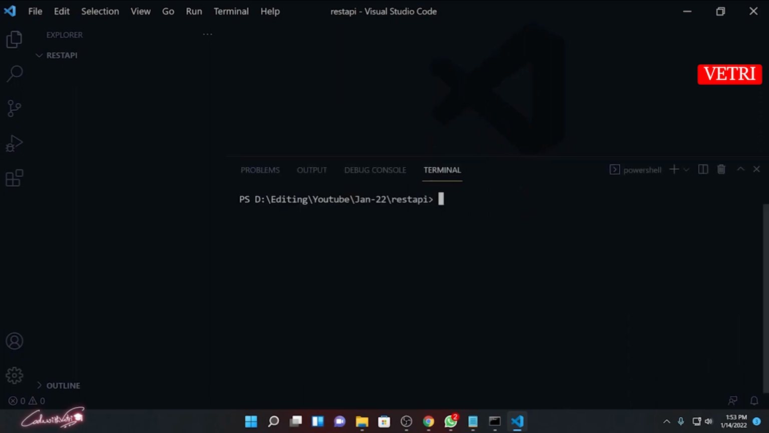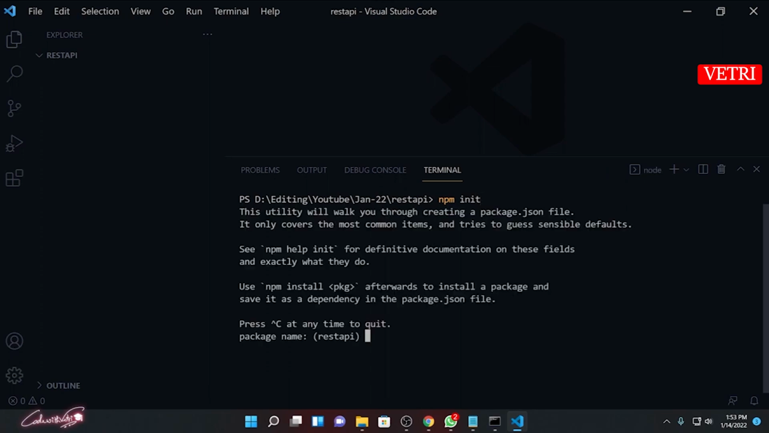To initialize the project, you need to run the command npm init. This will initialize our project. Hit it, and it will ask you to give a package name. I'm going to use my folder name as my package name. Press enter, and leave the same version. Press enter, and the description is going to be: we are creating the REST API using MongoDB. Hit it, and the entry point of my application is going to be app.js. I'm not going to use index.js, I'm going to change it to app.js.